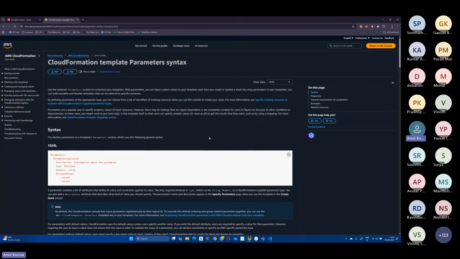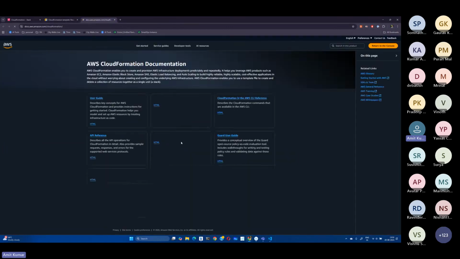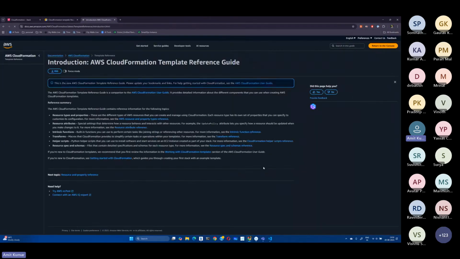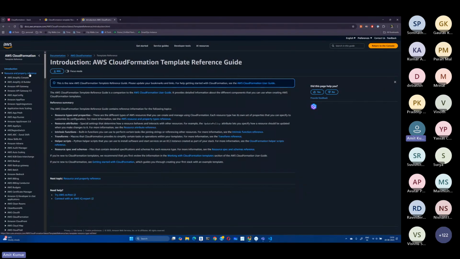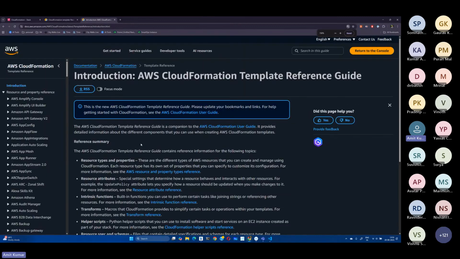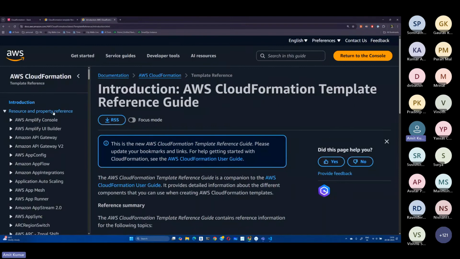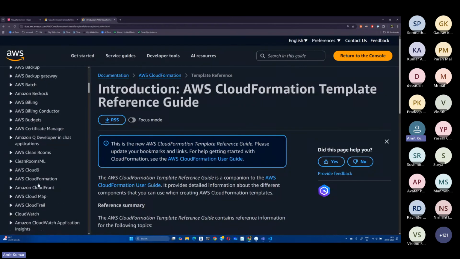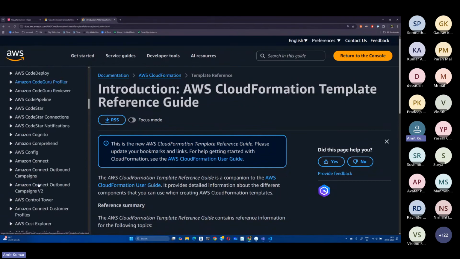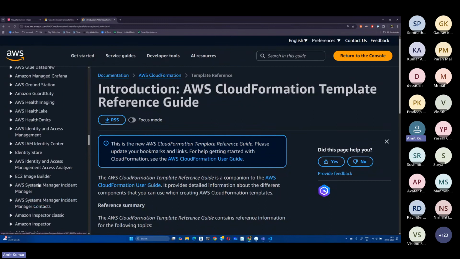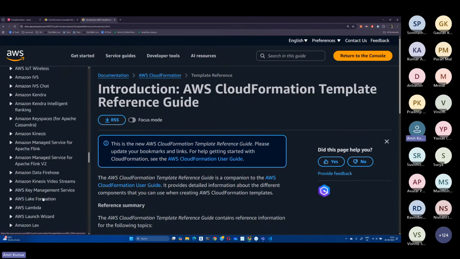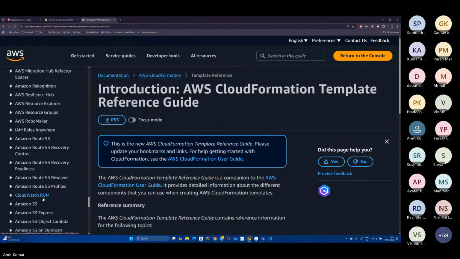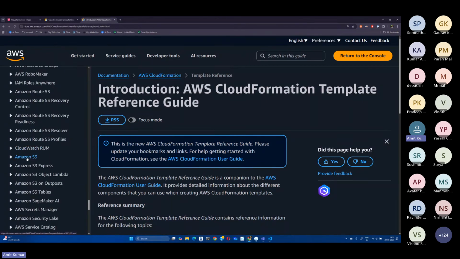Not here, but if you go back here, template reference, right? Here you will find resource and property reference. Maybe I can zoom in a bit. So, there is a documentation where you can find resource and property reference. And here is the documentation to create all the resources which are supported by CloudFormation in your AWS account, right? So if you want to create S3 buckets, just go through it and somewhere you will find S3. So you see Amazon S3.